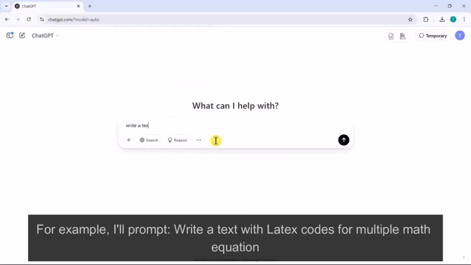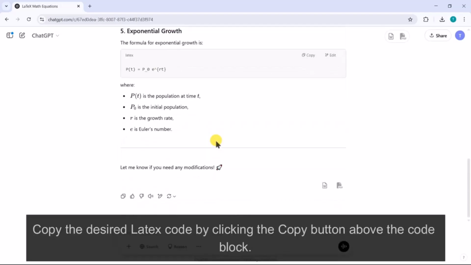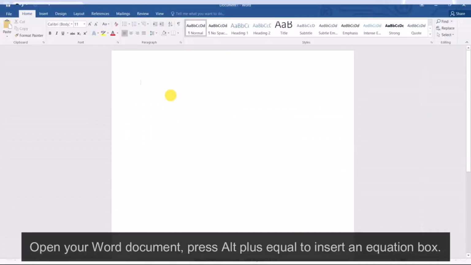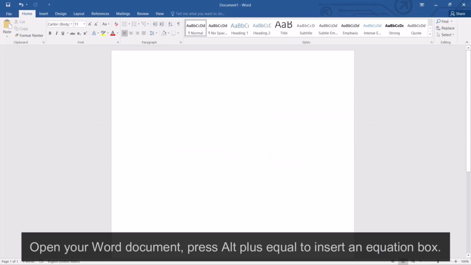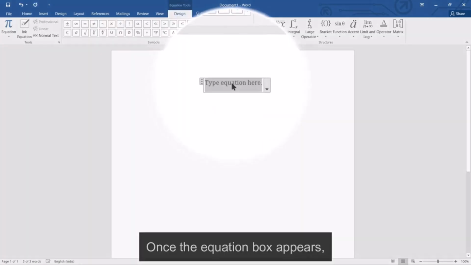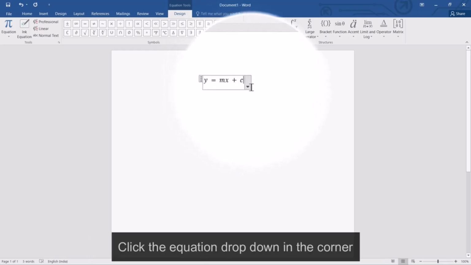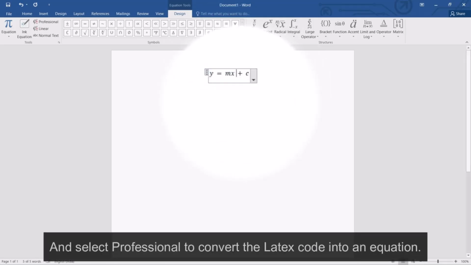For example, I'll prompt: Write a text with LaTeX codes for multiple math equations in code blocks. After the response is created, copy the desired LaTeX code by clicking the Copy button above the code block. Open your Word document and press Alt+= to insert an equation box. Once the equation box appears, paste the copied LaTeX code into it. Click the equation drop-down in the corner and select Professional to convert the LaTeX code into an equation.